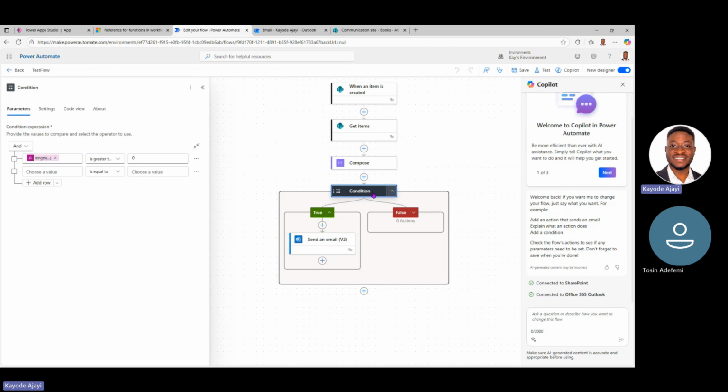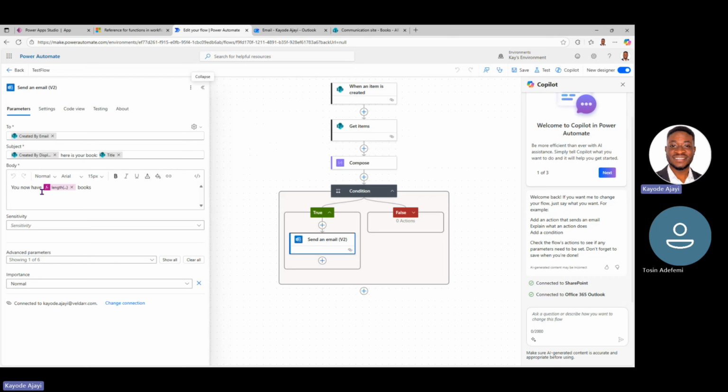But this is just showing you that you can have an expression. So if get items defaults to 0, what's going to happen is it's going to fall under this false because of this condition. So it's going to fall under false. That means no email will be sent. But if the user has created a book, they will get an email that says you now have X amount of books, right? And basically that's what the flow does. So it has been able to satisfy our requirements.